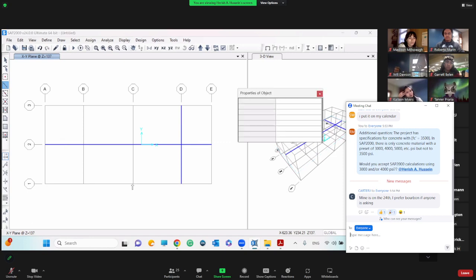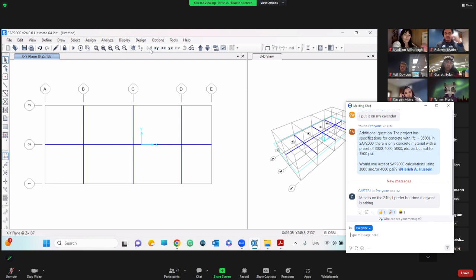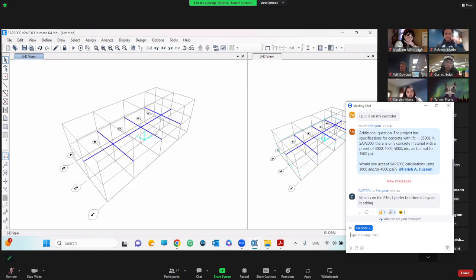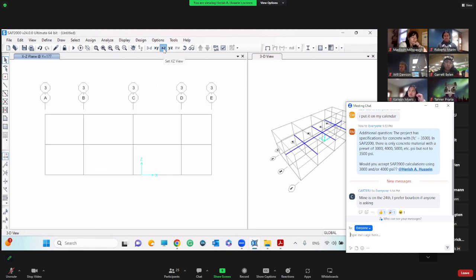I click on beams. It says beams now by default. Another beam here, another beam here, one here, one here, one here. That is my beams. Now I go to my columns. 3D. See the beams are there. I go to columns. I do this view. See ZX. I do ZX view or XZ. See the plane.